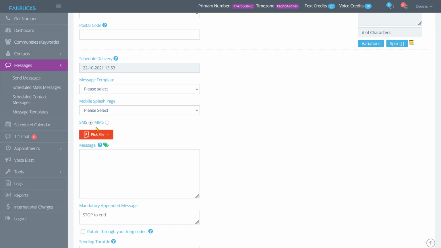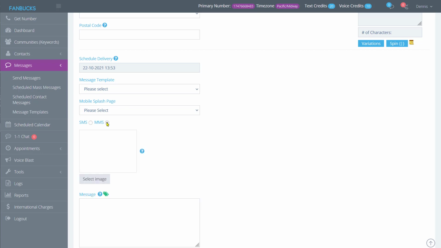Now, when sending your message, you have two options. One is to send a simple SMS text message. The other is to send an image with your message that will instantly appear on your contact's phone. If you want to send an image with your text, click on the MMS button and then select the image from your computer.